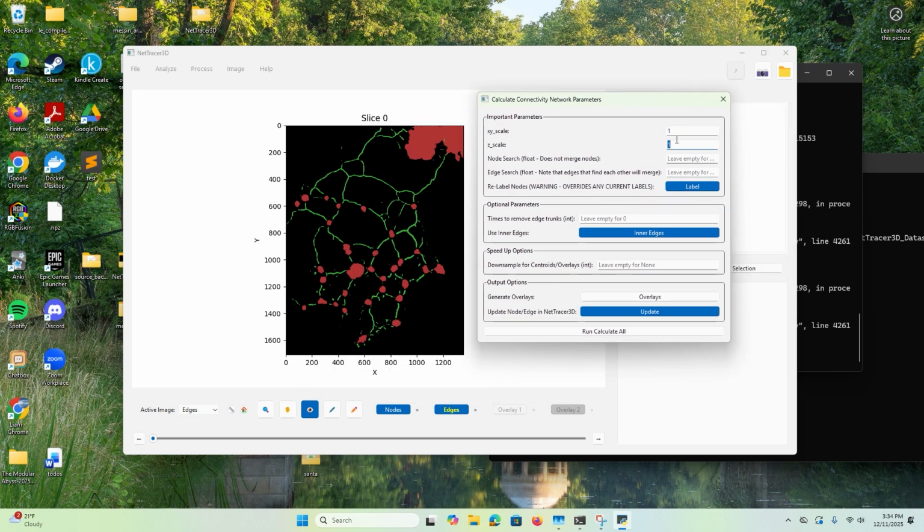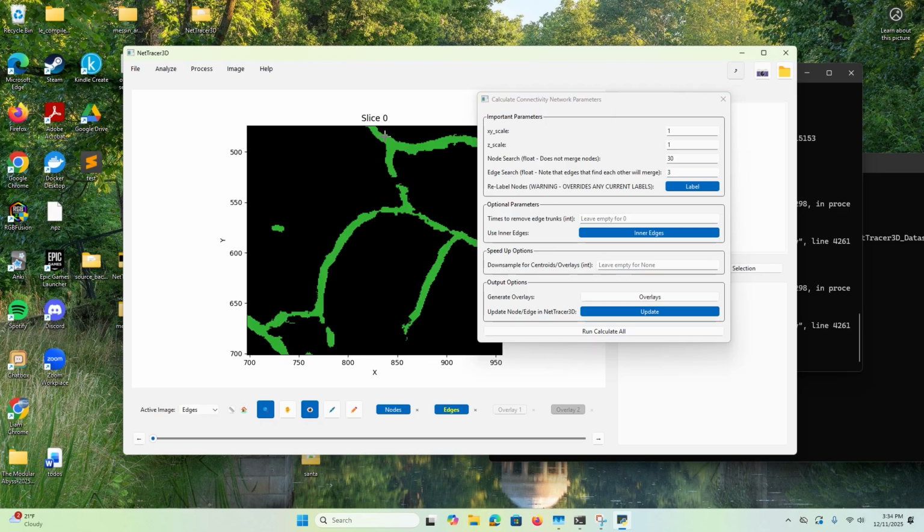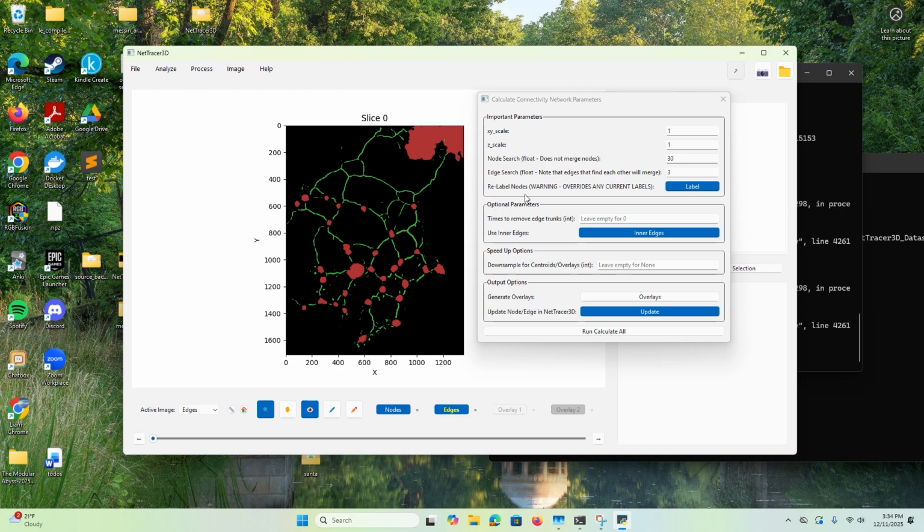If you have different sized scaling in your image, you can set this to be correct here. And this will change how this third parameter is interpreted. So what this third parameter does is you enter the distance you want your nodes to sort of search outward for connections. This one is the distance your edges search outward, and then this will also remerge edges. So if you have little holes in your edges, you want to improve the segmentation, you can do it that way.